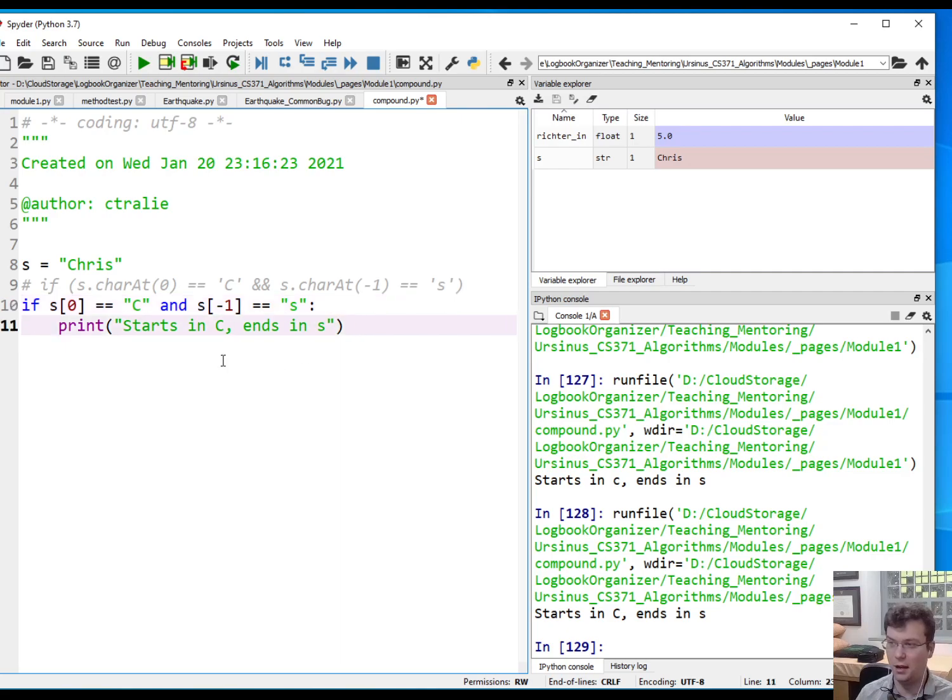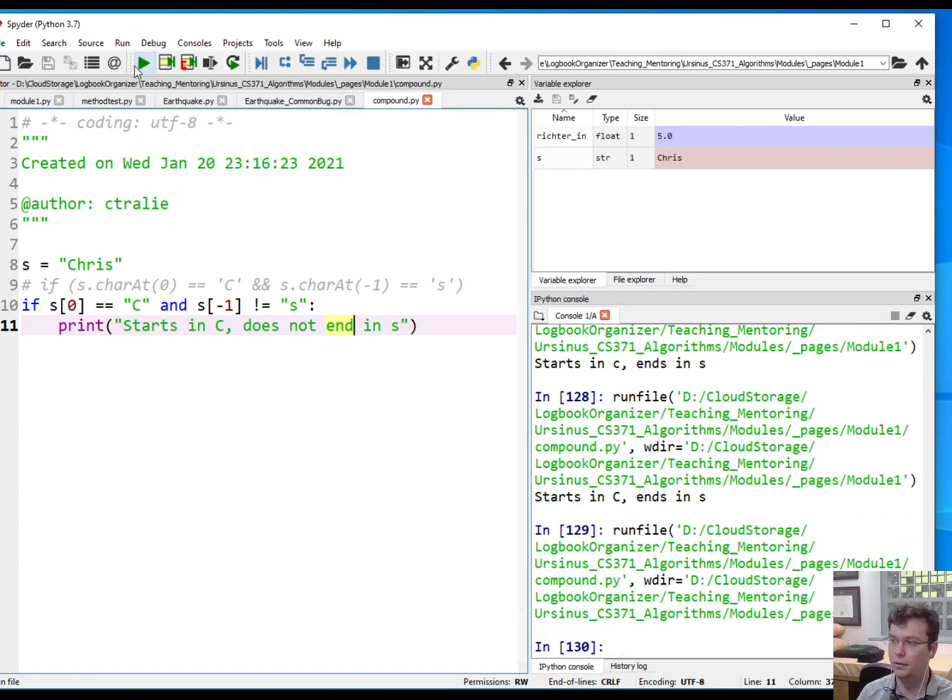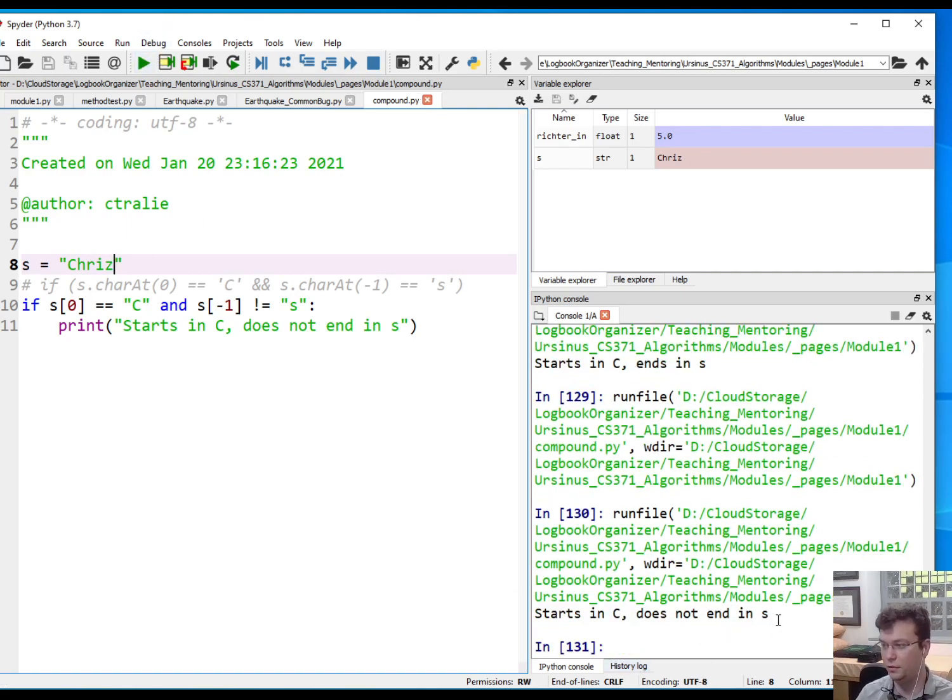And then for not, you write not. But also for equals, you can do not equals. So say does not end in S for this example. Okay, so it didn't happen there. If I change it to Chris, now it's true. So it starts in C, does not end in S.